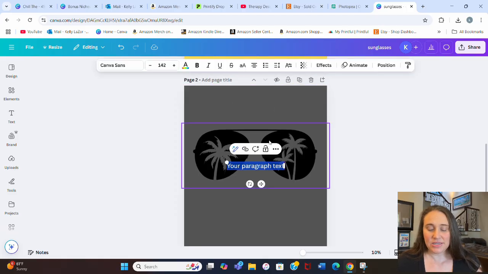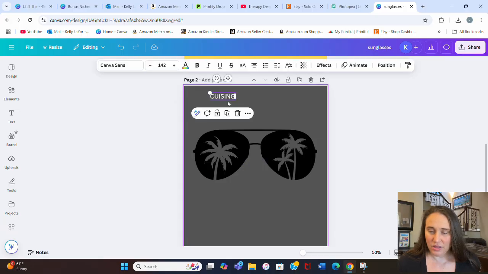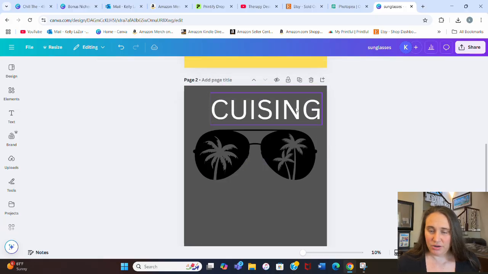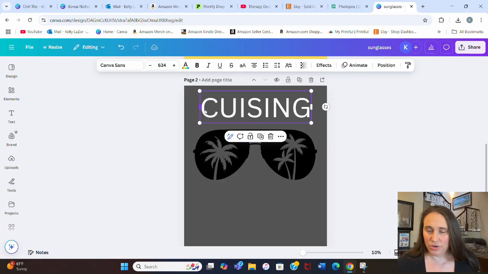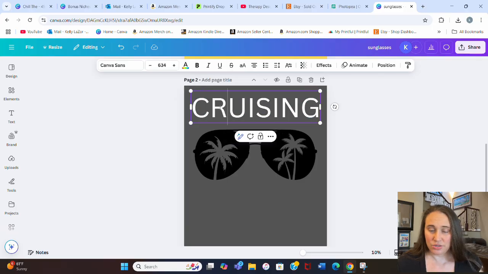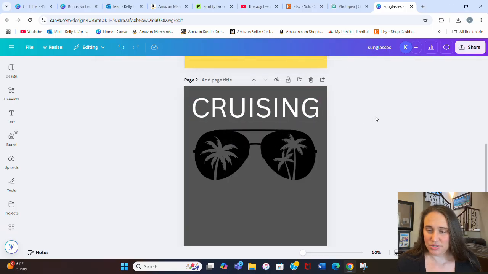So I'm going to hit T on my keyboard. That will pull up a text box. And the first thing I'm going to do is type cruising, and I'm going to do that in all caps. So I'm going to put cruising up here. Oops, if I spell it right. Cruising. There we go. I think I got that.